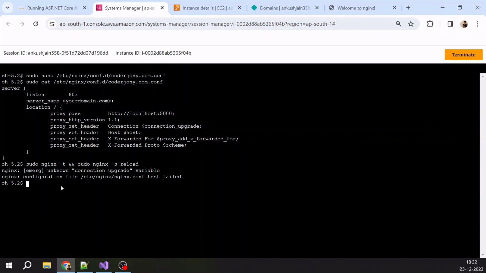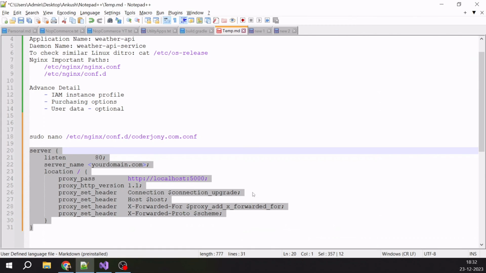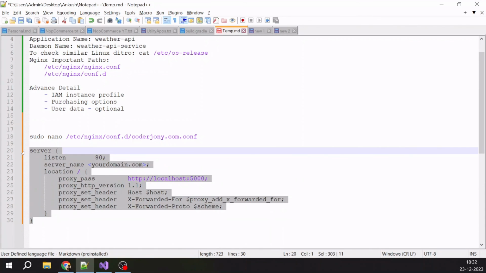Okay, so why is it failing? Configuration file test failed. Unknown configuration upgrade. Oh, I guess this is here. So we have to remove this as well, this connection upgrade as well. So what I will do, I will again go here, and we'll remove this connection upgrade and copy this.